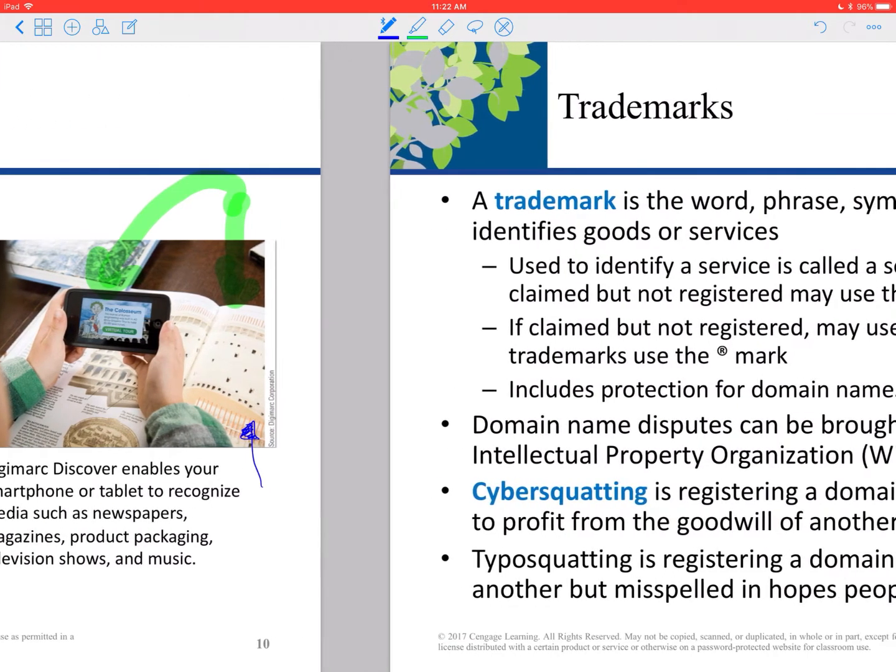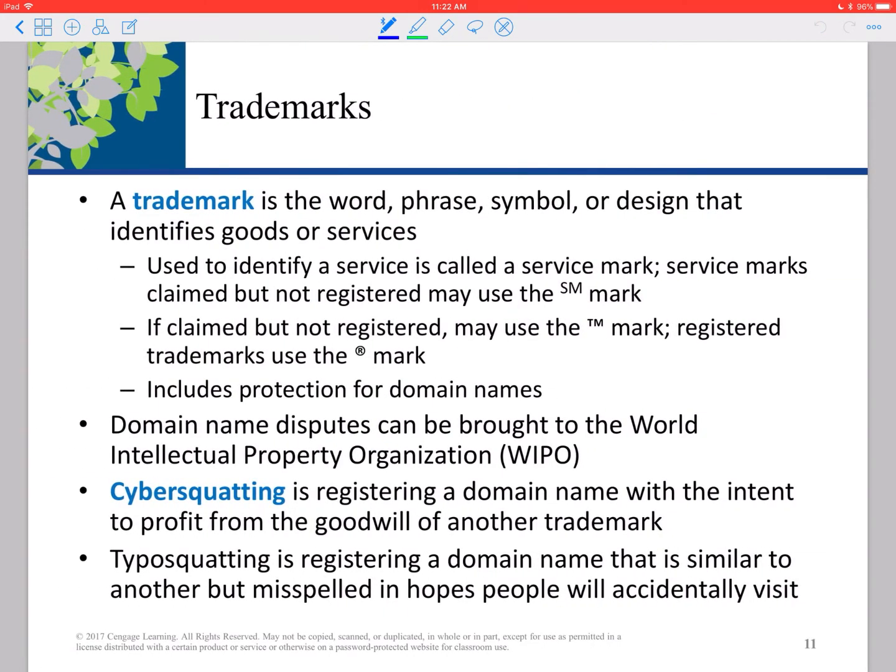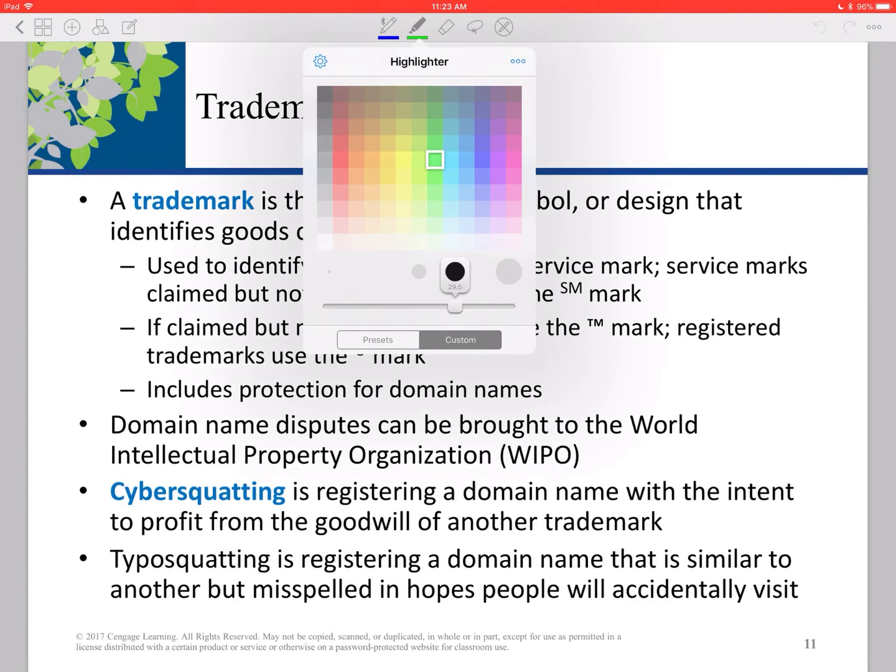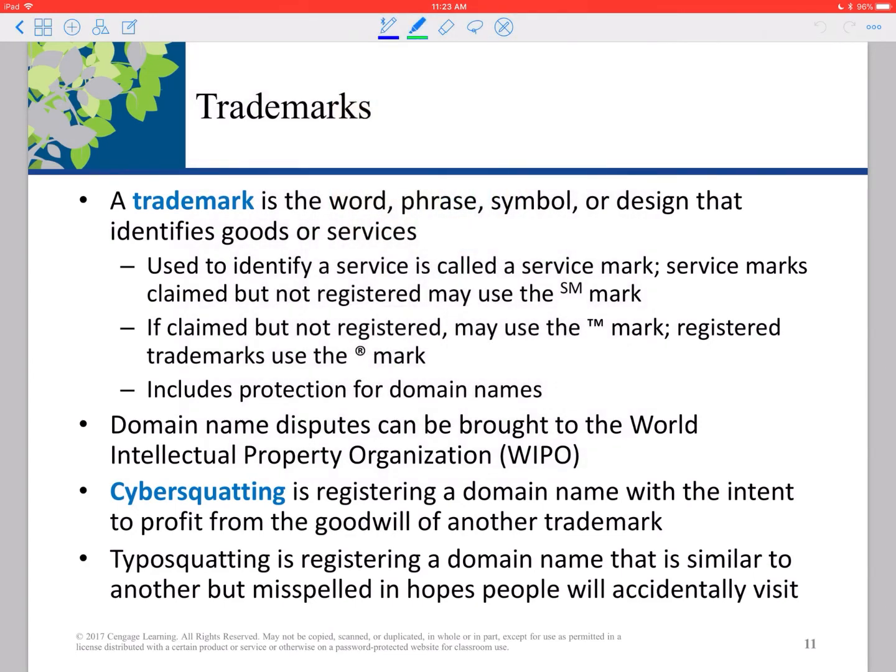Okay? So we took a look at copyrights. Let's take a look at trademarks. Now, a trademark is simply a word, phrase, symbol, or design that identifies a good or service. Mostly we see these associated with brands.